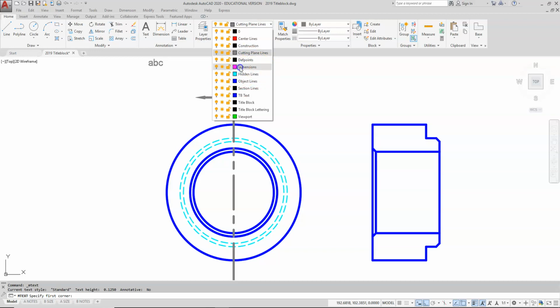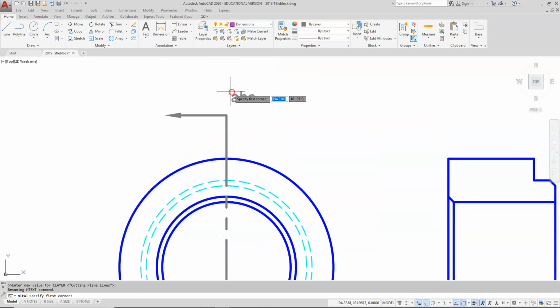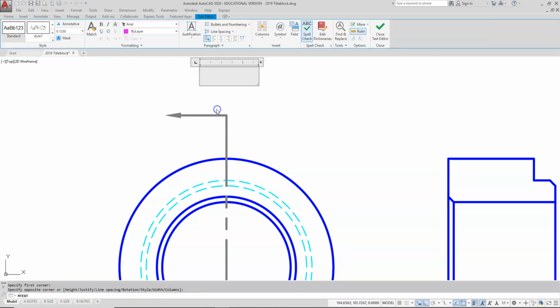Going to the dimension, I want to put an A right here to signify that this is a section A-A. So I'm using dimensions. This is the dimension layer where I'm going to have my text. I'm going to draw myself a text box window. I want to verify that the text is 0.125. I have the Arial font, and I want to make sure that my caps lock is on. And I'm going to type a capital A.